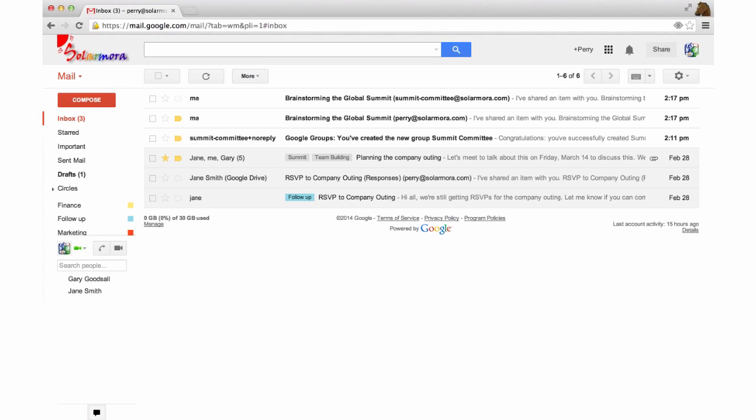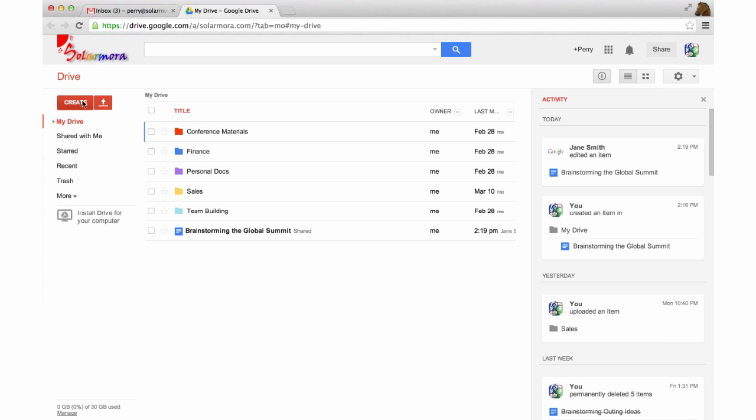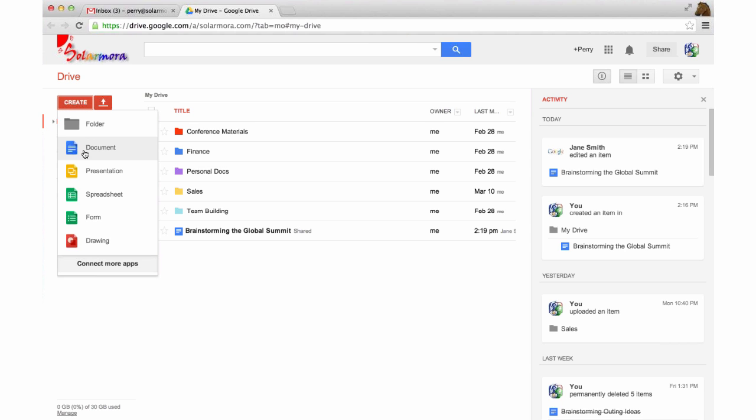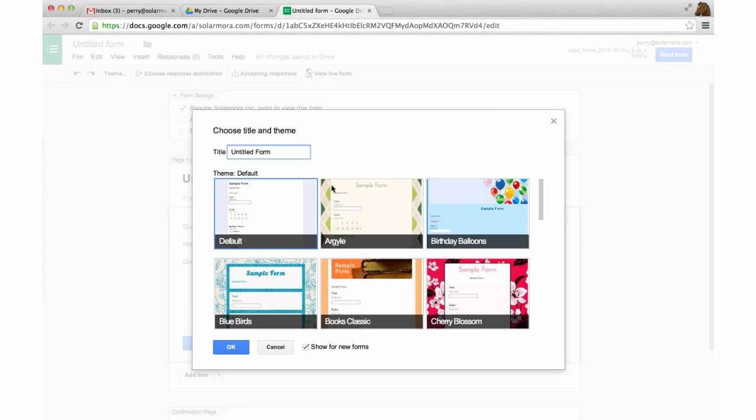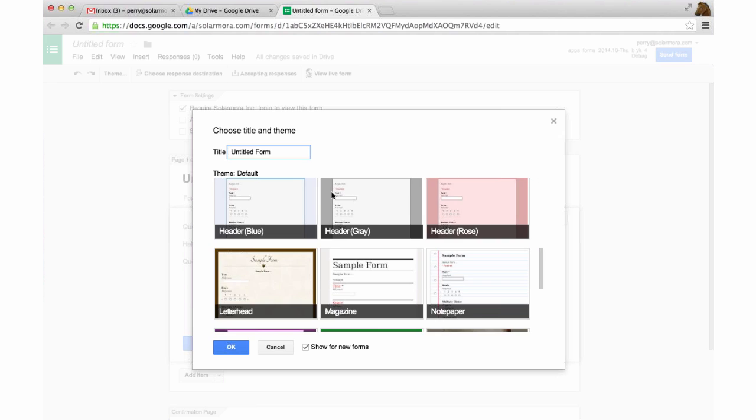So another really collaborative tool that Google Drive provides is Forms. Sorry, let's just go back into Drive. You can create your own surveys, or forms as we call them, directly in Drive. So going back to Create, we can open up a brand new form. And here you can see that there are a number of themes for you to choose from to customize.